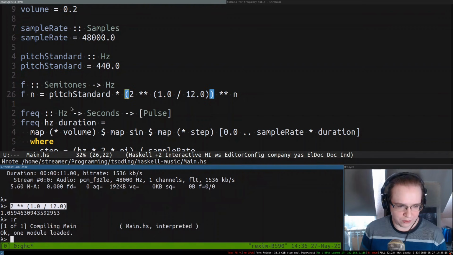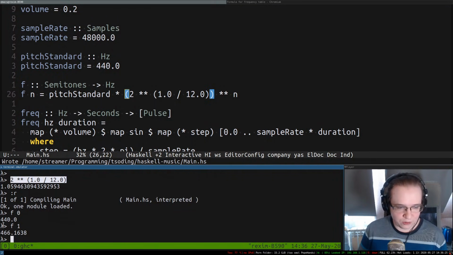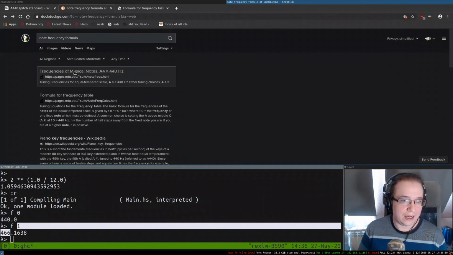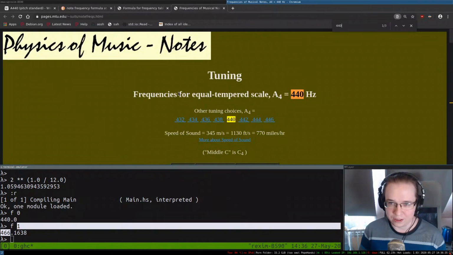All right, so I'm going to reload everything, and let's check this formula. For F0, it should return the pitch standard. For 1 semitone higher, it returns 466 something after the period. And let's compare that with the stuff in the table. So 440.